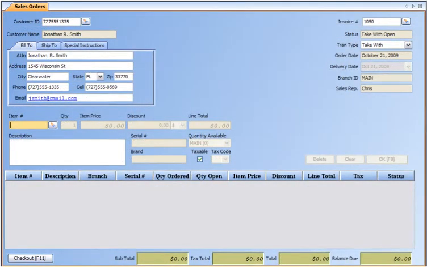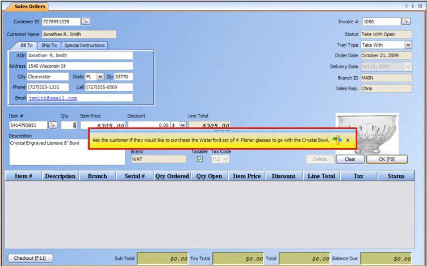Now it's time to add merchandise to the order. To begin, click inside the item number field and scan the barcode. If you're not using a barcode scanner, type the item number in the field. If you don't know the item number, you can search for it by clicking the Search button. Notice the message box that appears on the screen.